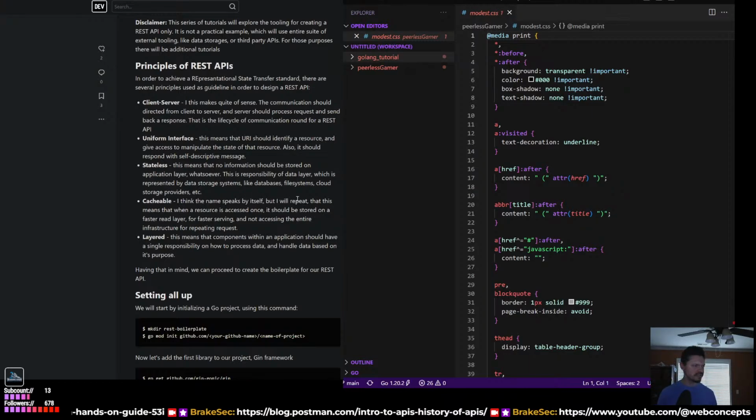Cacheable, I think the name speaks for itself, but I'll repeat. This means that when a resource is accessed once, it should be stored on a faster read layer for faster serving and not accessing the entire infrastructure for repeating requests. And layered means that components within an application should have a single responsibility on how to process data and handle data based on its purpose. Again, it's like the 3-layered model. The web does the presentation, the application layer does all the collecting of that information, and the data layer stores the data. You don't have data stored in the application layer, like it said, or the web UI stored in the database. Everything has a single function, and it works that way.